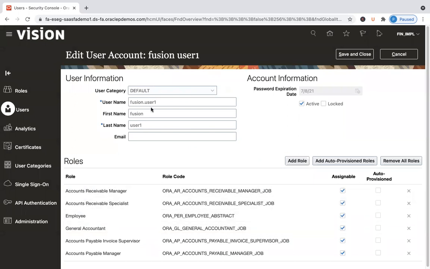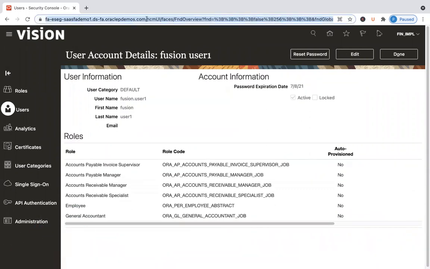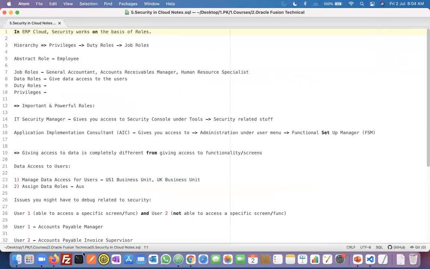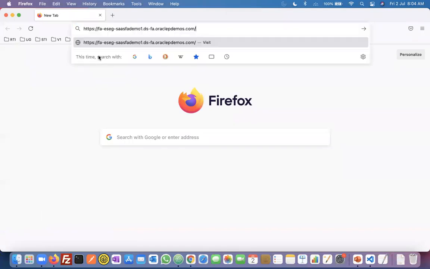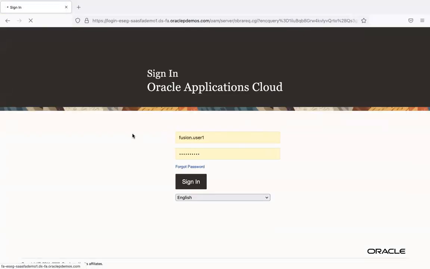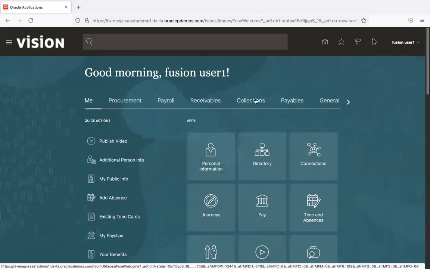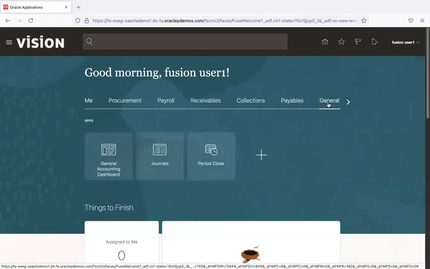So this particular user should be able to access the AP module now, AR, and the GL module. Save and close. Now let's log into this application as fusion.user1 from a different browser. And as you can see, yes, I've got access to receivables, payables, and I also have access to general accounting.